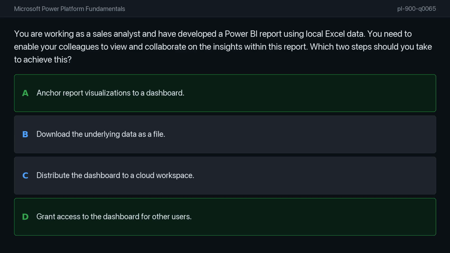In my view, the correct answers are option A and option D. To share your work from Power BI Desktop to the service, you first need to consolidate your key insights. Pinning report visualizations to a dashboard is the standard way to prepare these insights for sharing. Once you have created that dashboard, you use the share functionality to grant access to your colleagues, which allows them to interact with the findings directly in the cloud.